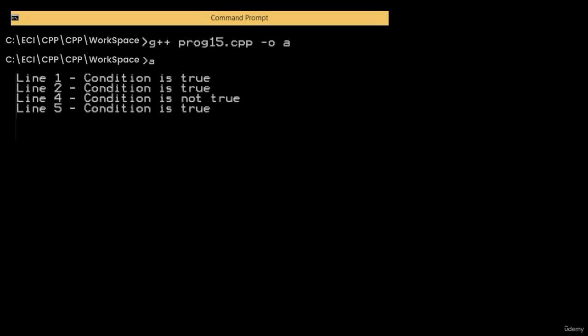So after compilation, if I execute, I'm getting "line 1 condition is true". A or B: here both A and B are non-zero, so both are true. True or true output will be true. So "line 2 condition is true" is getting executed.